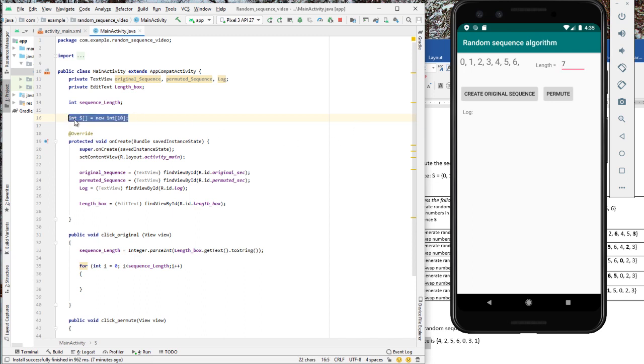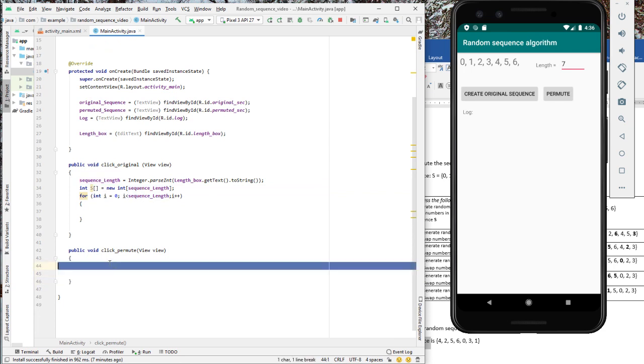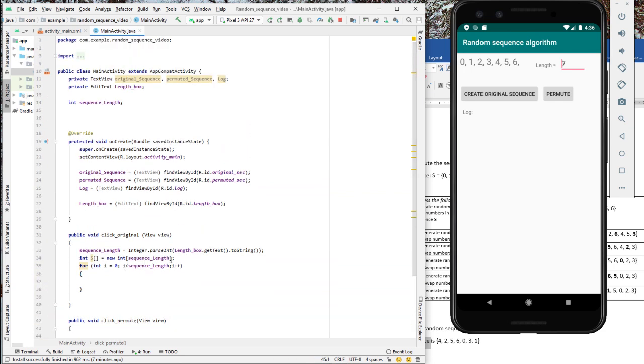See, technically I can move this part here, and instead of this 10, I can write sequence length. But that array will not be visible here in the function permute. So that's why my array must be in the header, and here I don't know what my sequence length is. So here I will just use 100. So among that 100, I will use only the 7 elements.